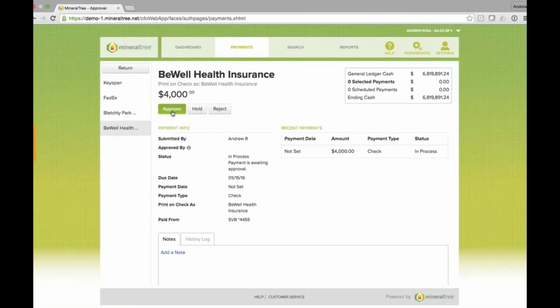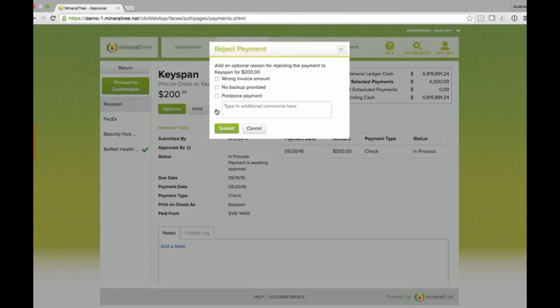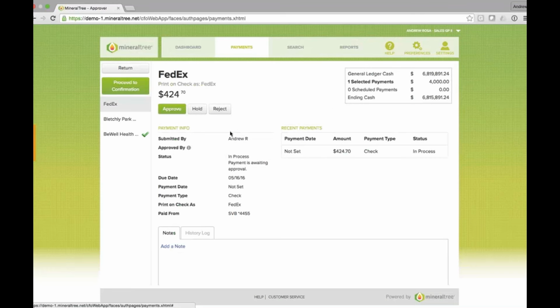So from this screen, they can approve, and it will simply move down the list for them automatically. As we mentioned before, they could put it on hold if they want to save it for later. They can also reject it if they see a mistake, or maybe they don't want to pay it today. They click reject here. They have a few canned messages they can send, or they can write their own. Maybe they want to pay this one next month. When they hit submit, that sends an email back to their accounting manager asking them to review and resubmit based on the feedback they're giving them.